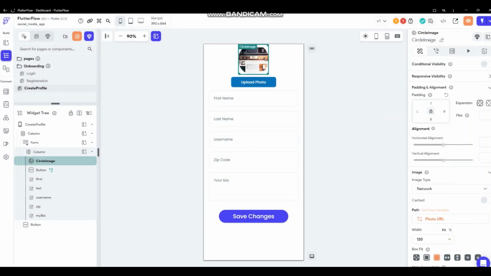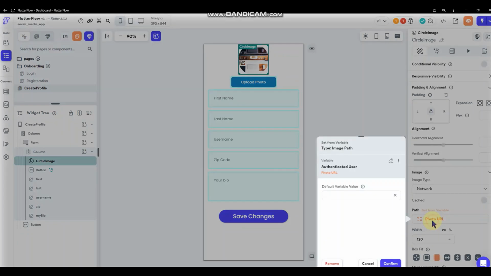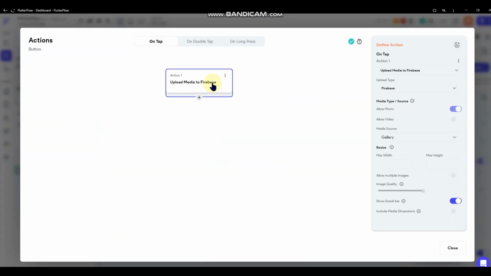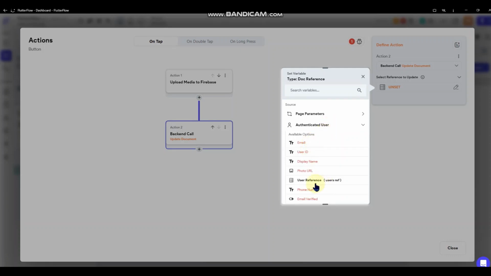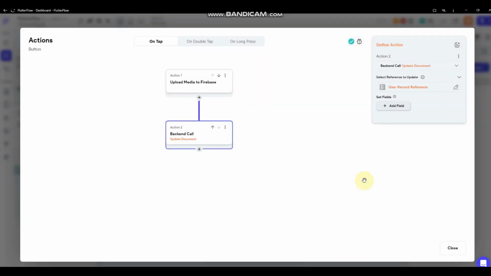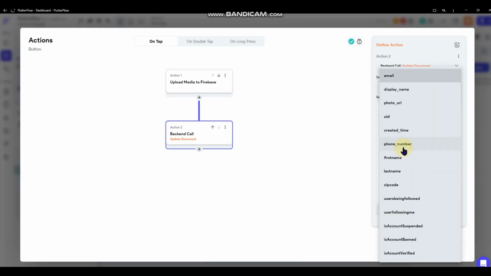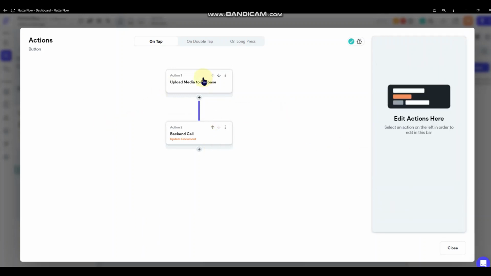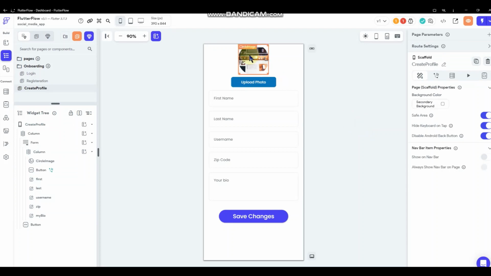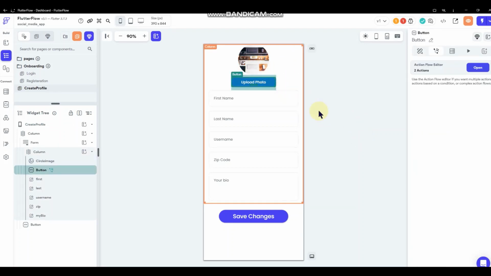But what I'm actually going to do, instead of that, I'm going to leave it as the authenticated user's photo URL. I'm going to go in here, and I'm still going to leave the upload action. Then I'm going to add another action. I'm going to go to Firestore, and I'm going to update the authenticated user reference. I'm going to add a field, and then I'm going to select the photo URL for their profile. And then I'm going to select uploaded photo. So that way it's actually already tied to their account. Okay. So that'll show up once they upload their photo.